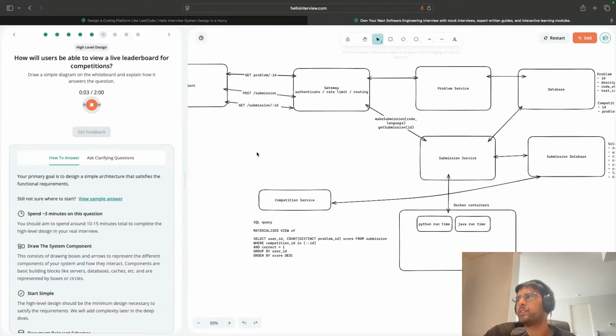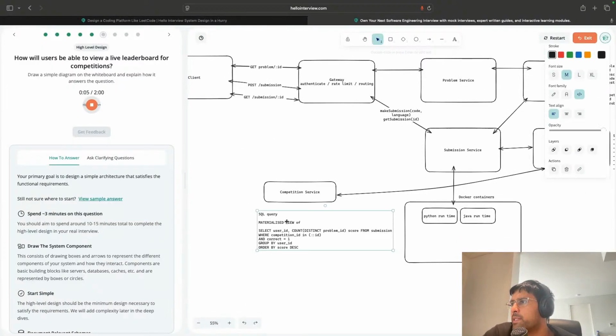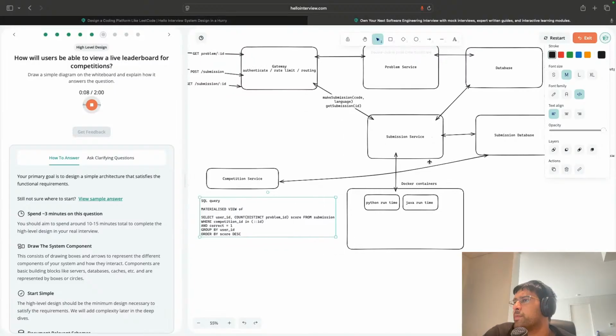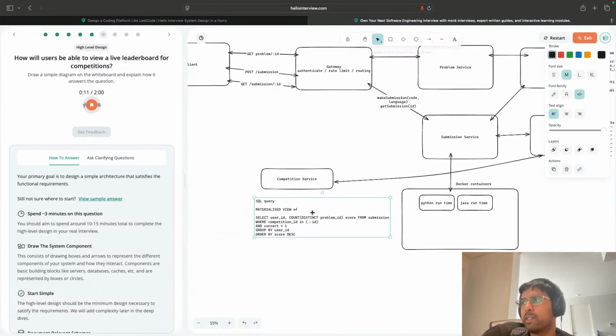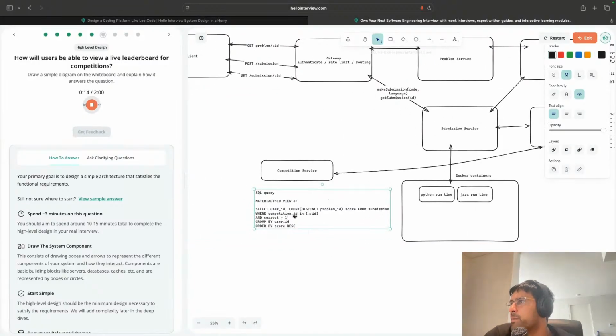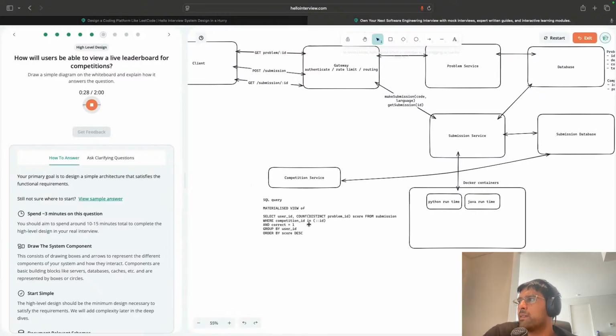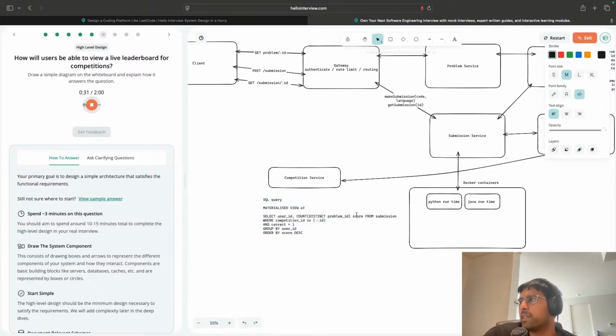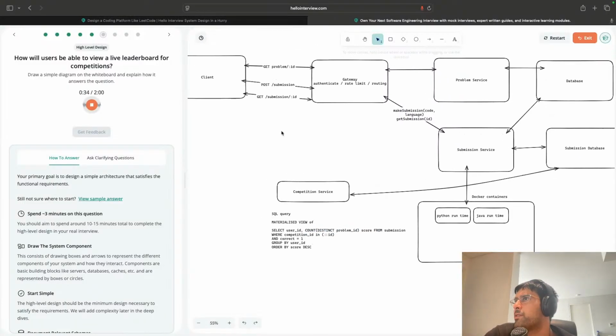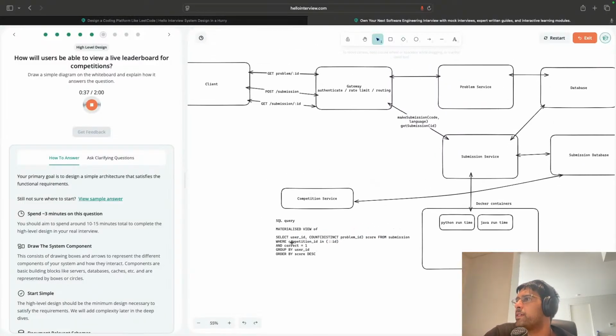Okay, so in order to get the live leaderboard, we'll probably just use a materialized view from the submissions database. We can just do something like select user ID, count of the distinct problem IDs, where competition ID is the competition that we're looking at, and where the correct problems is one. We can do a group by user and order by the score, which is basically the number of problems solved. Obviously, this is a very simplistic thing. We can further improve the score calculation here by changing the query.